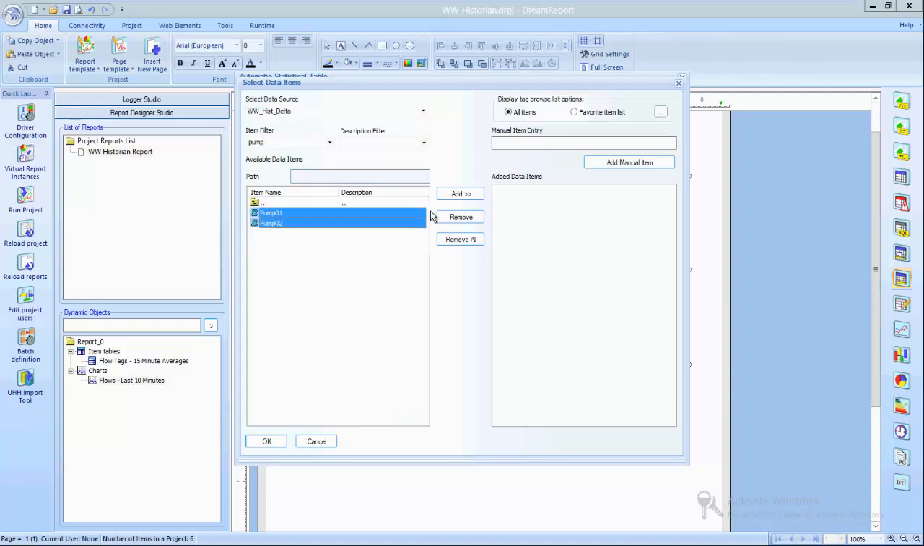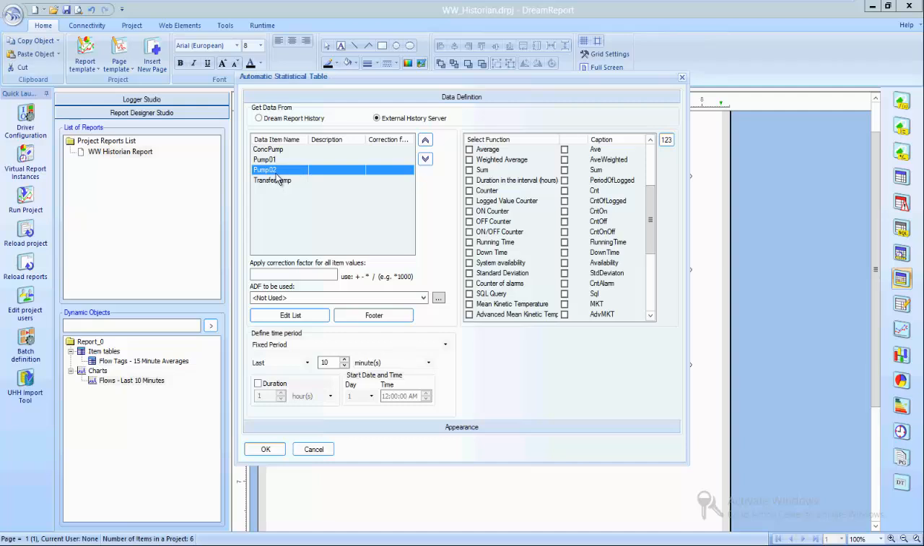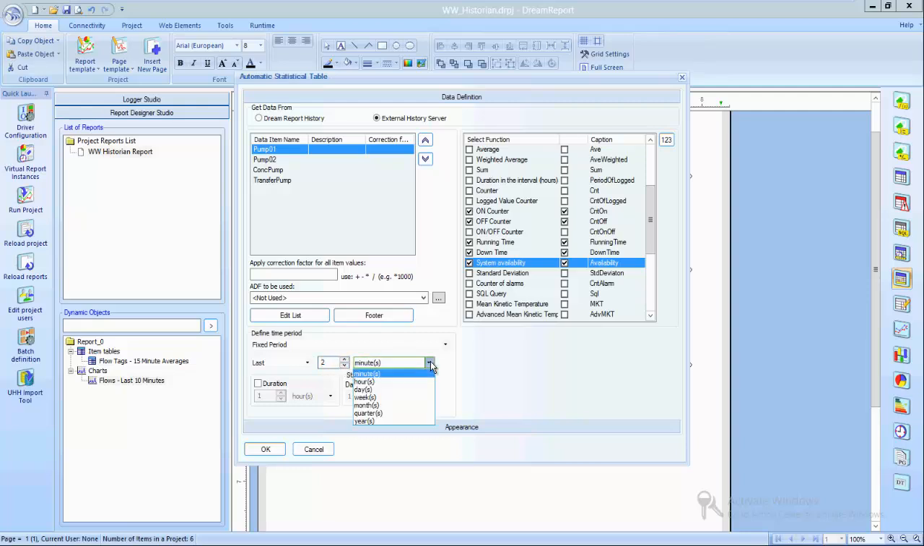So we'll filter out a few tags, we'll choose those two pumps, and then maybe also find our concentrate pump and our transfer pump. Add them to the list. Let's just reorganize them for display purposes. And now we can choose which functions we want to display. Number of on transitions, off transitions, running time, downtime, system availability. And again, let's set this to be for the last 2 hours.